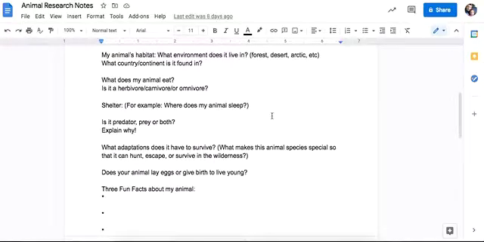Okay? Let's talk about shelter. Now that's different than habitat. Shelter is, in other words, where would it sleep? If there was bad weather, where would it go?